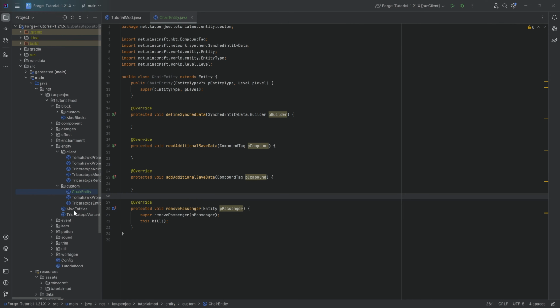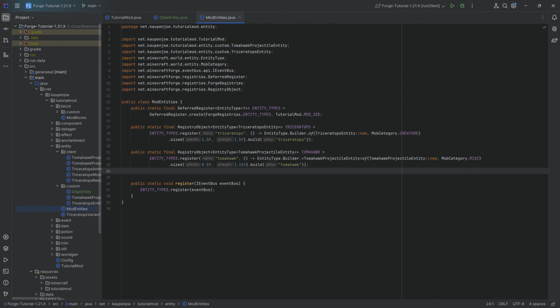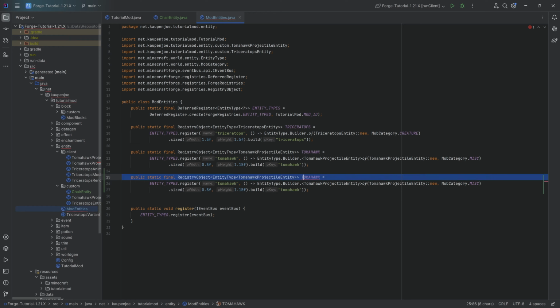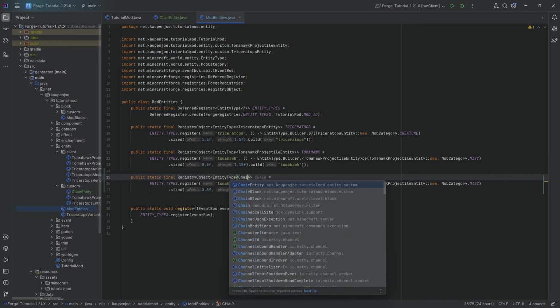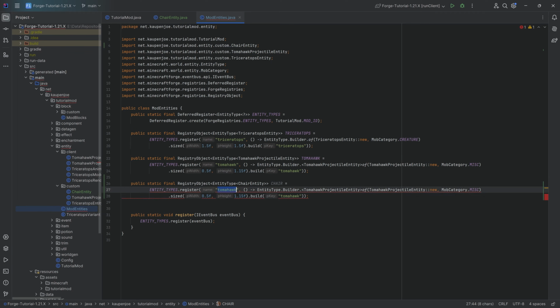Then we can simply register this. This is also super simple. We can literally just duplicate the tarmac over here and change this to chair. And of course, as per usual, when you copy something, always double check that you've changed everything, because it is very easy that you might have forgotten something.